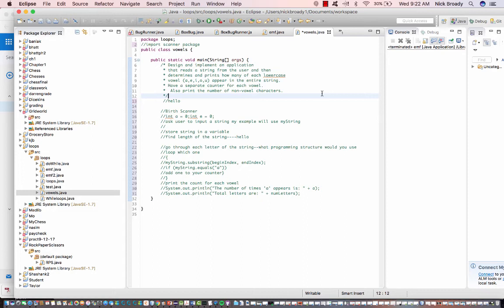All right, so this is going to try to help explain finding the value of vowels in the string entered in by a user. It's going to be the third prompt. So the instructions were: design and implement an application that reads a string from the user and then determines and prints how many of each lowercase vowel A, E, I, O, or U appears in the entire string.